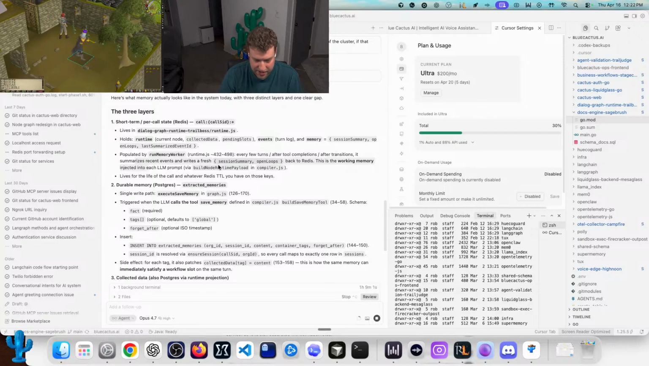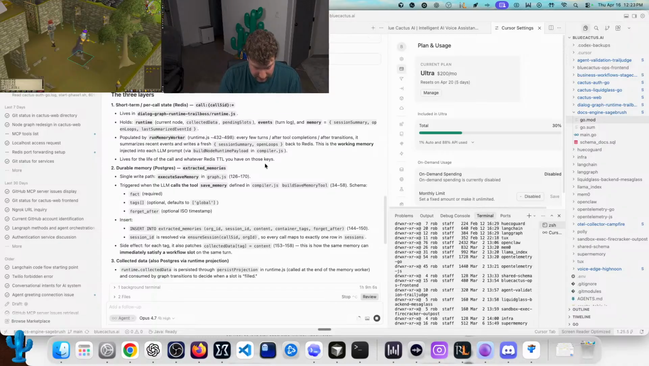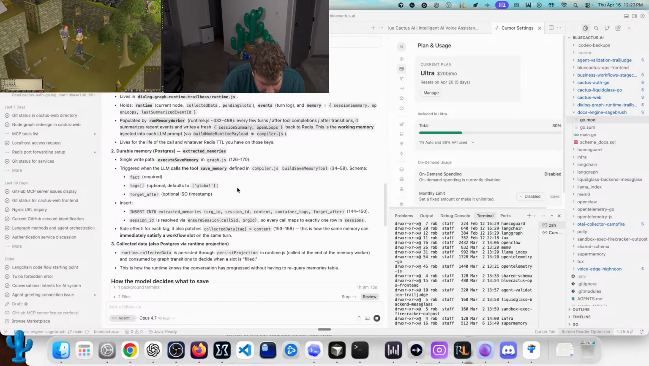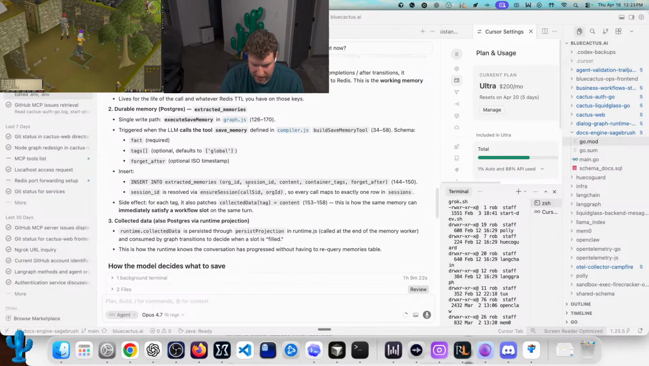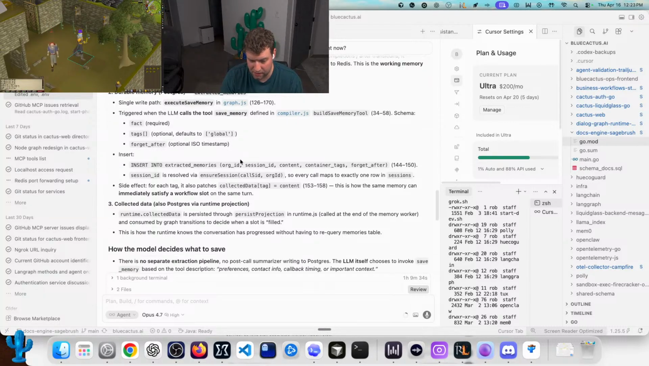Recent events and writes afresh. Open was back to Redis. So we have durable memory and then a working memory. And these are triggered when the LLM calls save memory. We have this save memory tool, right? So we have a fact, we have tags, and we have forget after, right? So the memory does evolve over time.